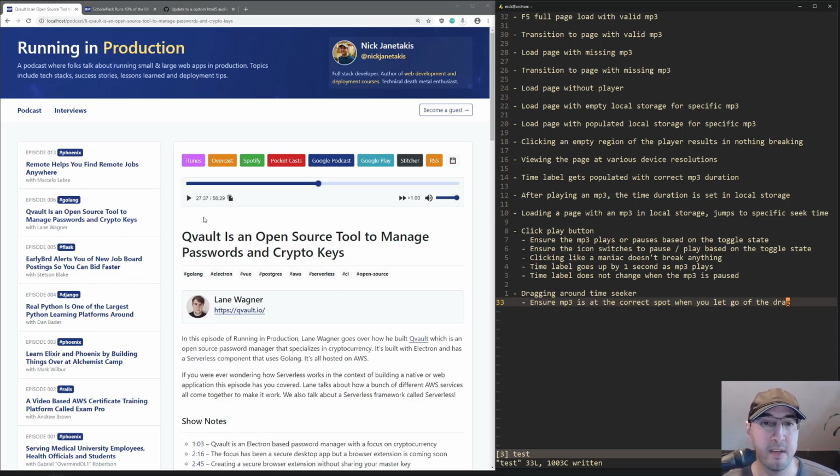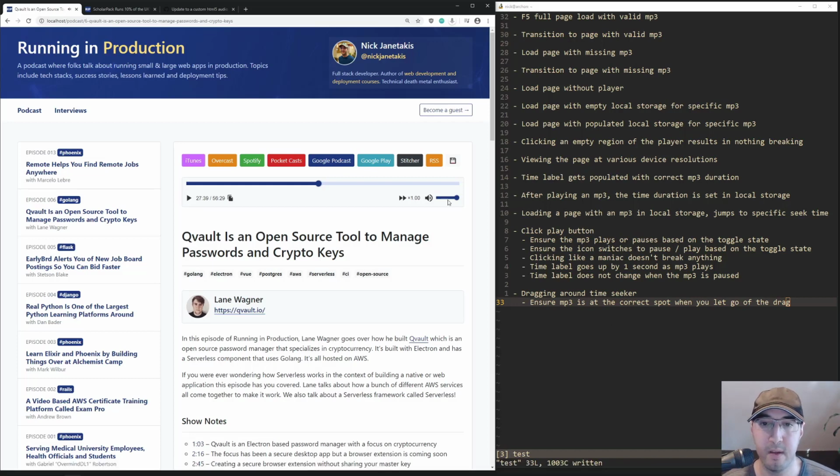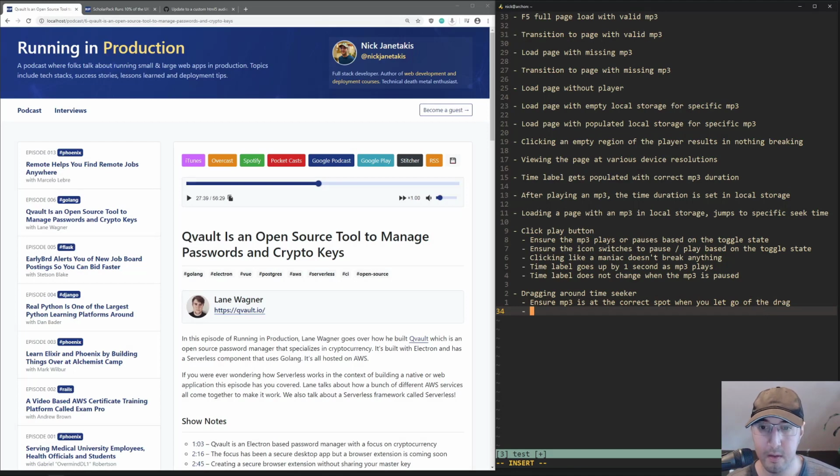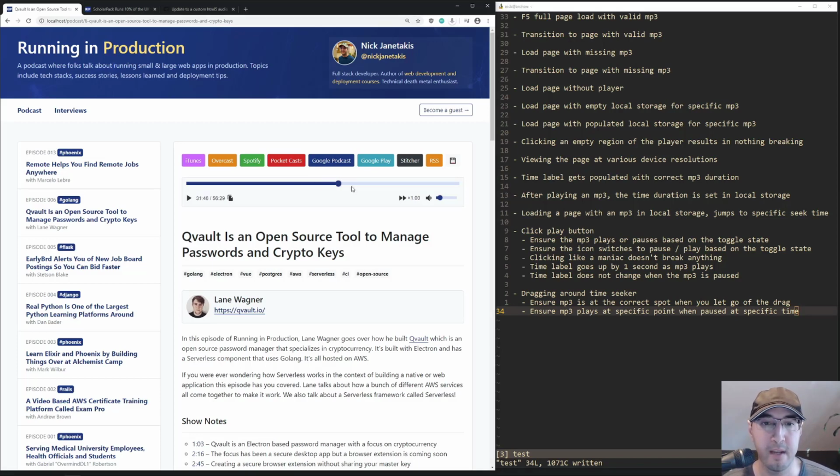And now let's just see what happens when we hit play at the 27-minute mark. Okay, that's also super loud. Maybe I'll just bring that down. Okay, yeah, I closed the tab, so that's actually another thing. A feature maybe would be to save the volume so you don't have to reset it every time. Okay, so anyways, back to the slider here for the time seeker. Ensure MP3 plays at specific point when paused at specific time. Okay, so what happens when you drag this thing all the way to the right?